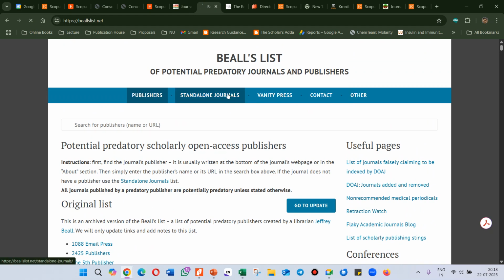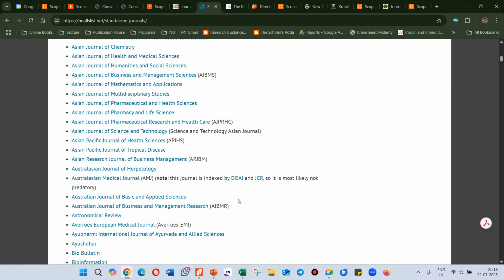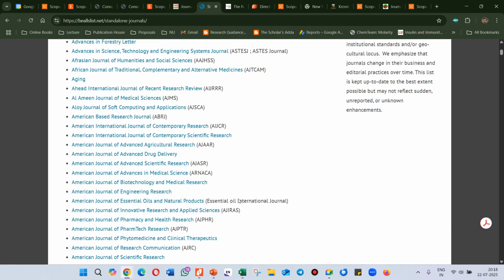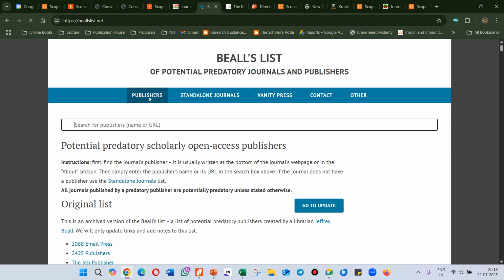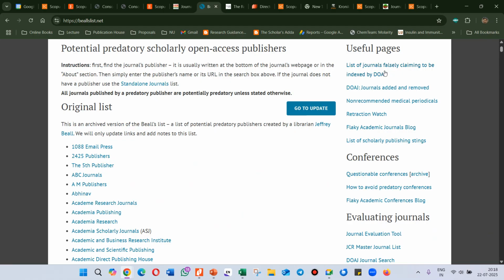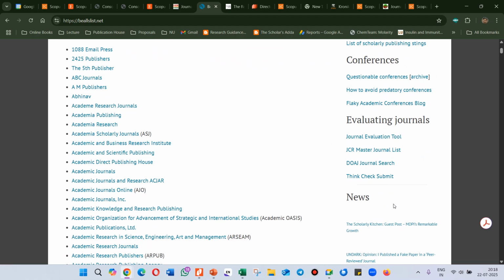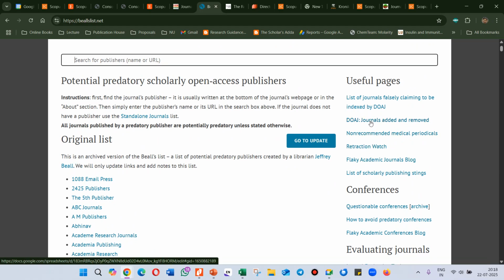Then we have the list of standalone journals here, in the second tab. These are the journals. Roughly more than 500 different journals are in the list of predatory journals. Once we go to the website, you'll see different tabs, like Think, Check and Submit, where you can go directly from here. DOAJ, you can go from here. I'll go to the DOAJ website also.